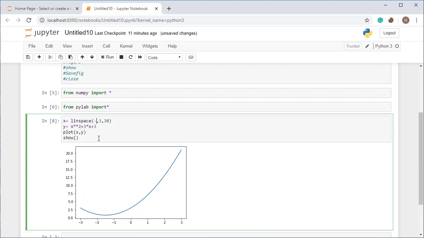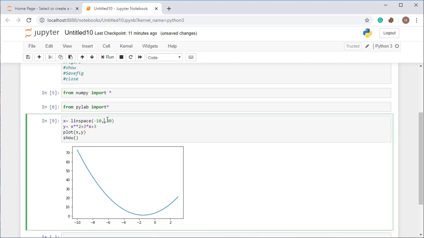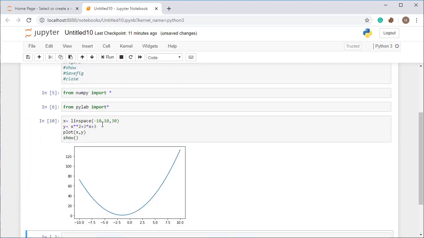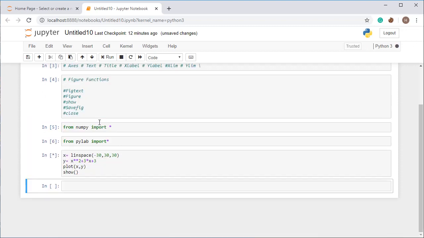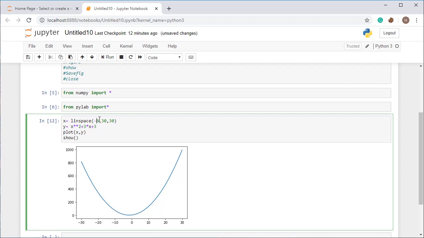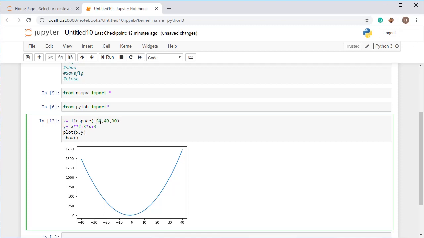If I am going to take it from -10 to 10, then you will see the graph like this. It means we need more positive and negative axis. So from -20 to 20, we can plot the graph like this. It's not complete, so change the value so that it looks good. Until then, I'm not satisfied with the graph. Still not satisfied. -50 to 40, and I need 50 points now.